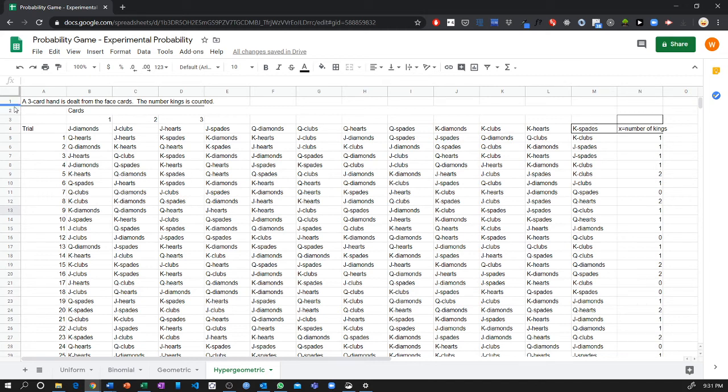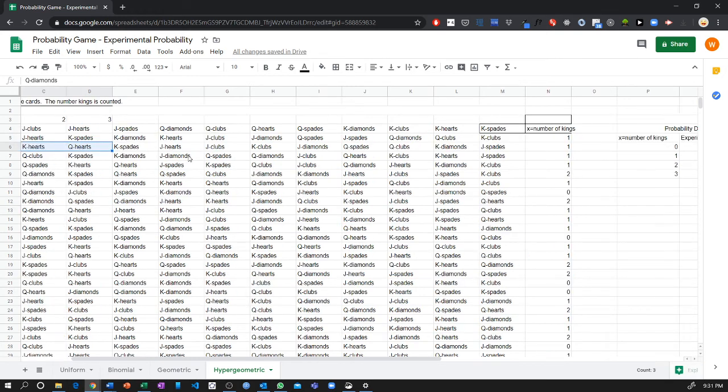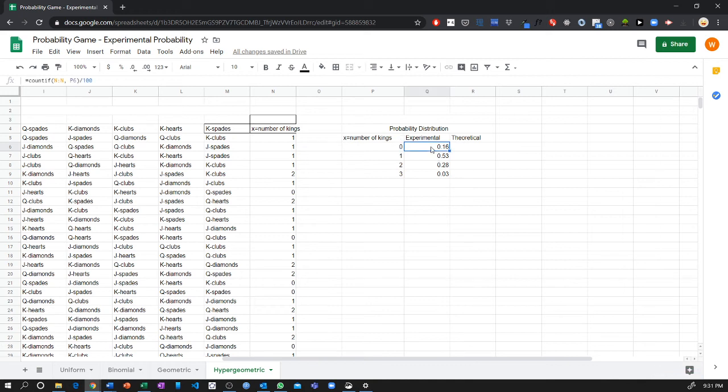If you remember from this example, we got a 3-card hand dealt from the face cards, and we're counting the number of kings in each hand, right? Okay, so I got my experimental probability here. Again, I'm going to calculate the theoretical probability now.